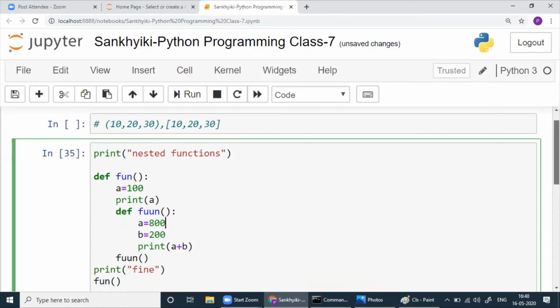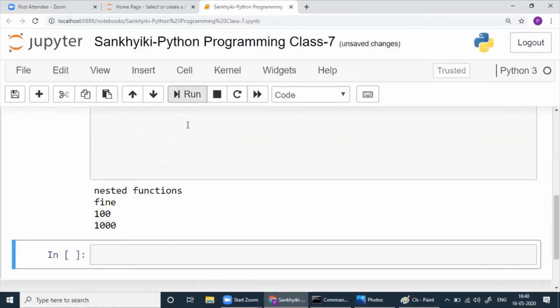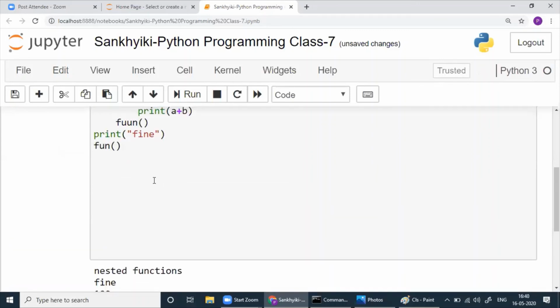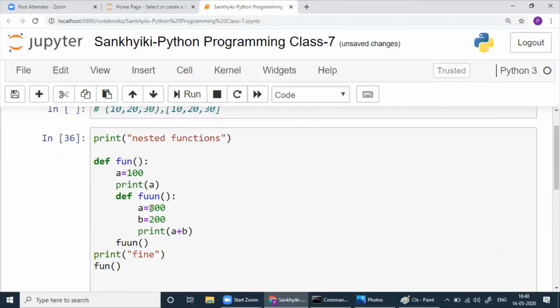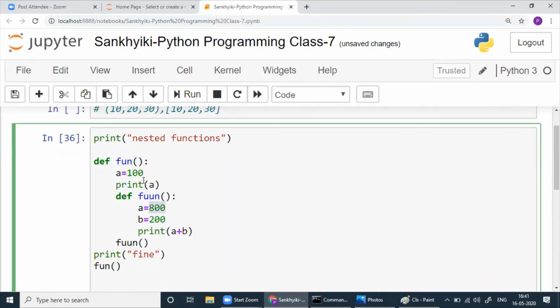Now what will happen if you run this program? I got 1000 in A plus B because my present value of A is 800. Though A was 100 here, even if you write A here, here A is 10,000. If you print A, you will get 10,000. Here A is 100. And within this function A is 800. So this 10,000 is not available here.